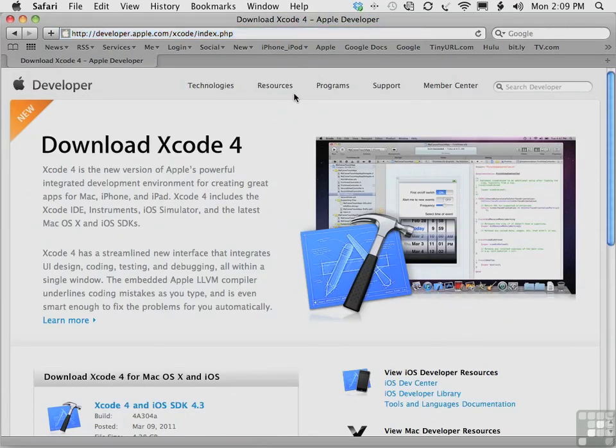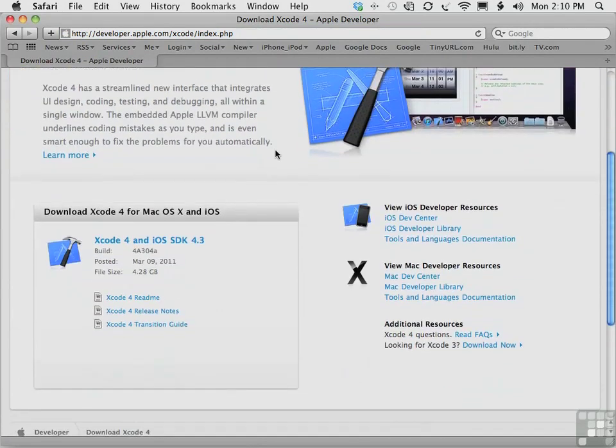That button takes you to the Download Xcode 4 page. Here you can scroll down to find the Xcode 4 and iOS SDK 4.3 link. You also can find the Xcode 4 README file, which is very useful information to read before installing Xcode 4.